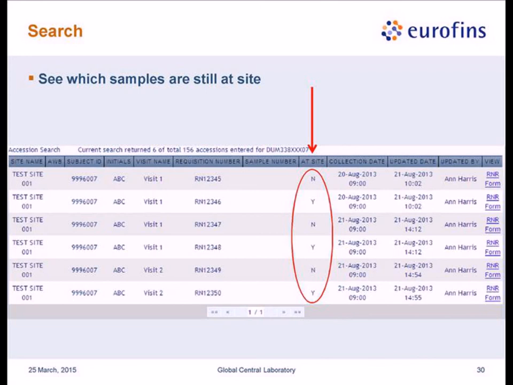Or you can select the site number and then click on search, and that would give you all the requisition forms that were completed in the past, or subject ID, and click on search, and that would give you all the requisition forms that were completed for that particular subject. So there are different ways by which you can search for the requisition form.